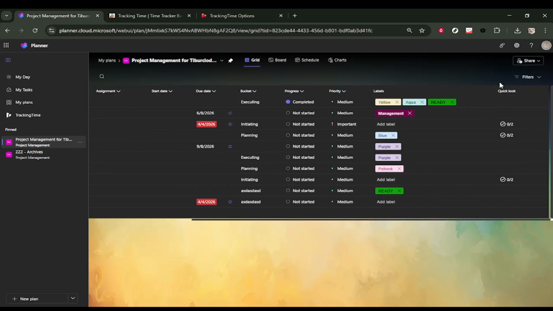Now that you are in grid view, click on Filters. This opens a panel where you can control how tasks are organized and narrowed down. Even though it is labeled Filters, this is also where you can choose common sorting and grouping options that help you manage your list more efficiently.